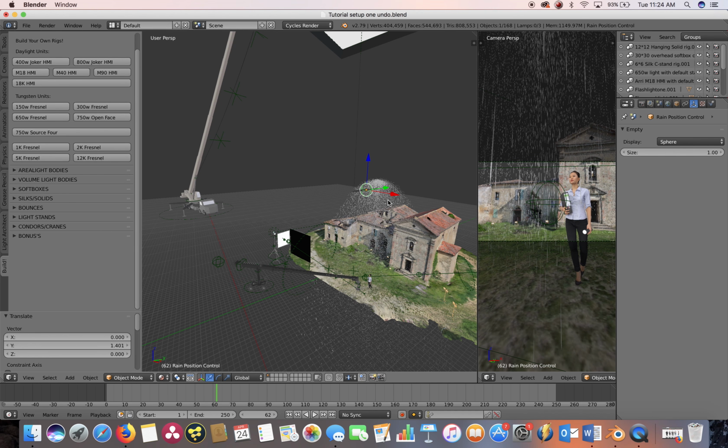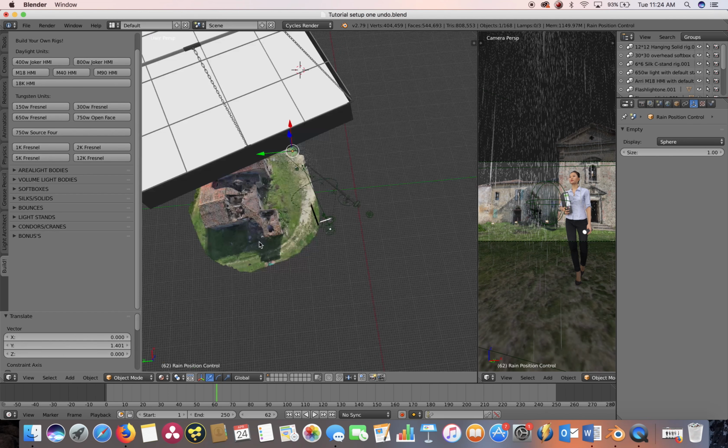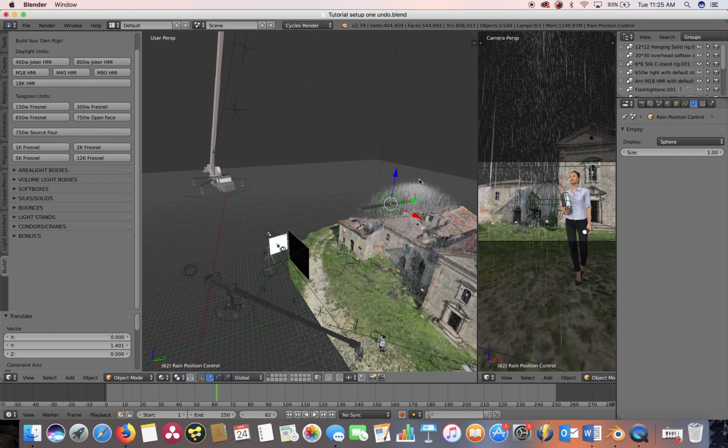I do recommend you do any kind of simulation last. It does eat up the memory in your computer, and as you can see, my computer is starting to slow down. I just wanted to show you guys that you do have the possibility to add awesome rain effects to your scene inside of Blender 3D.